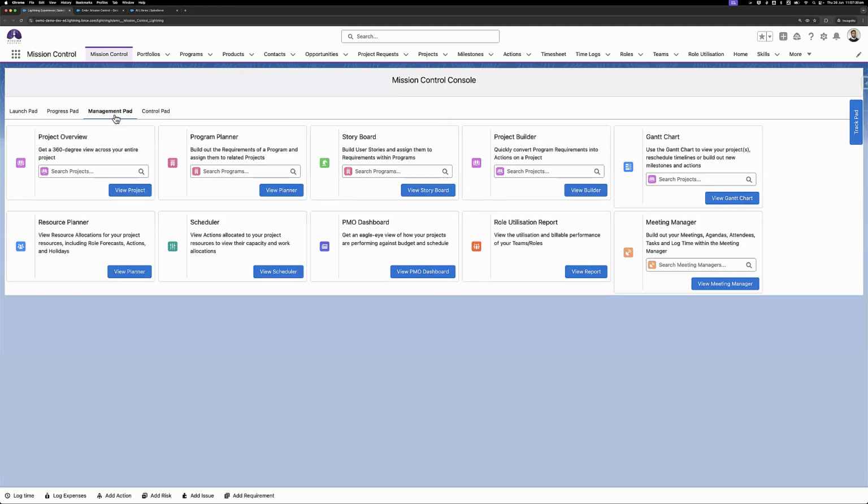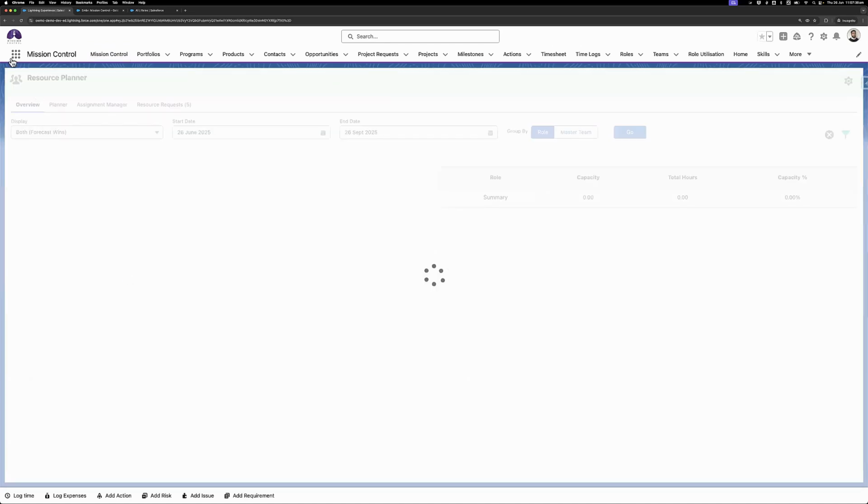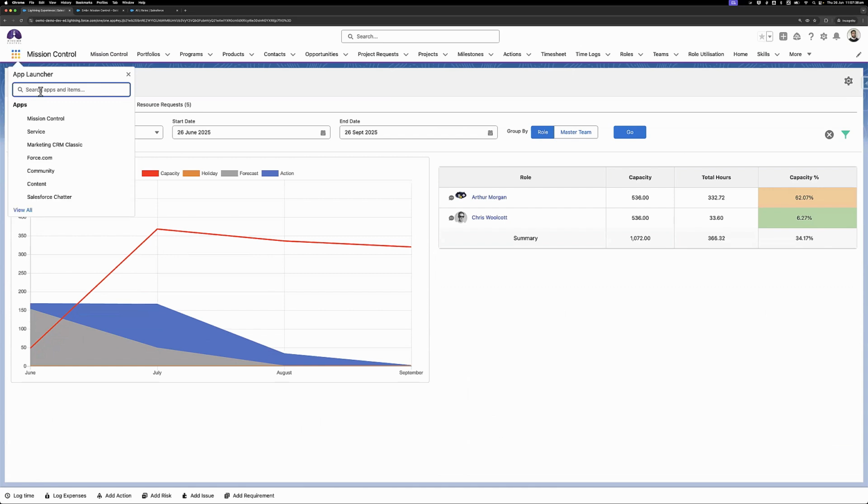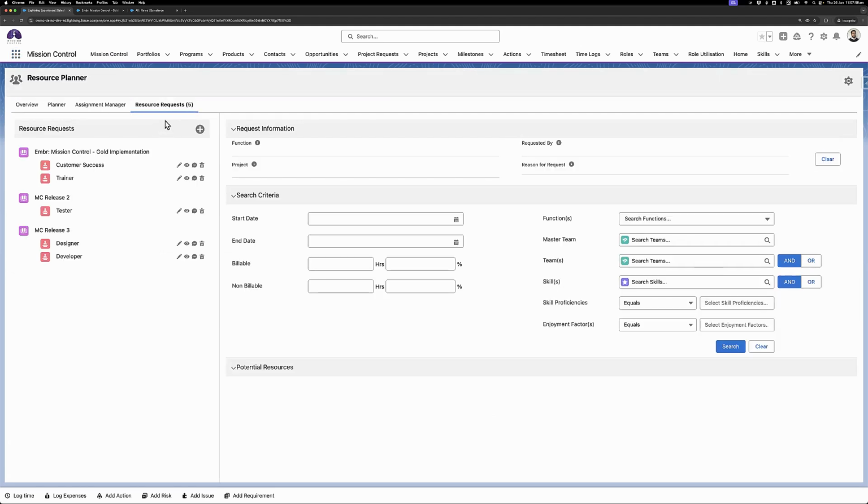And once you go into the management pad, this is where you can access the resource planner. You can access it from here, or you can use the app launcher in the top left here to look for the resource planner. So I've got a few different versions, some classic, some lightning, I think. So any of them works, whichever one works for you. So I've got the resource planner here. You might be familiar with the overview and the planner tabs. The one we're focusing on today is the resource request. And so that's how you can access the resource request.